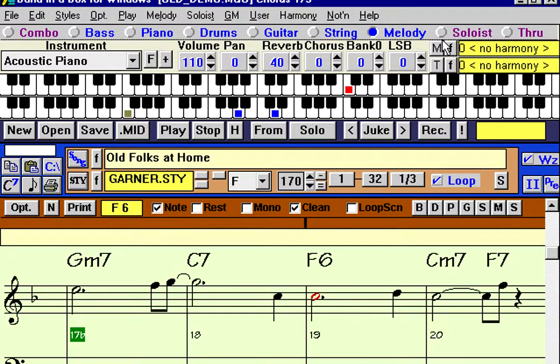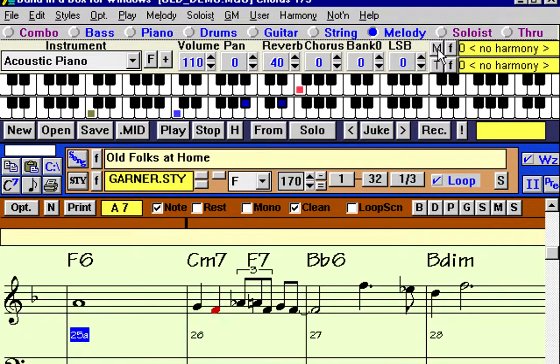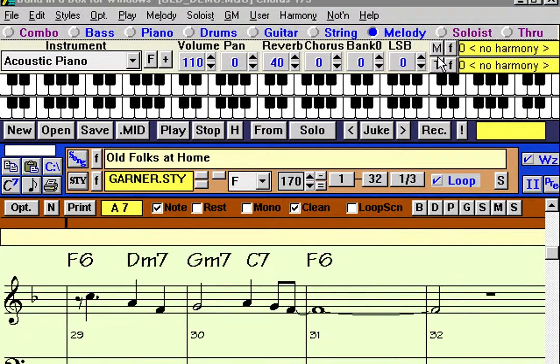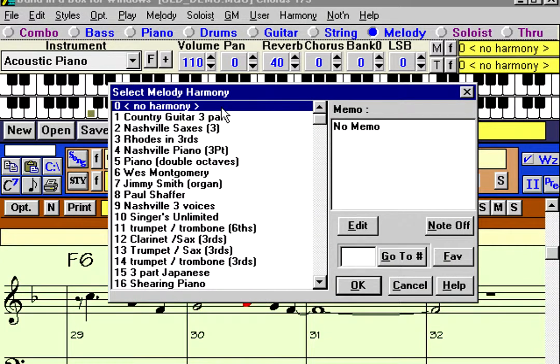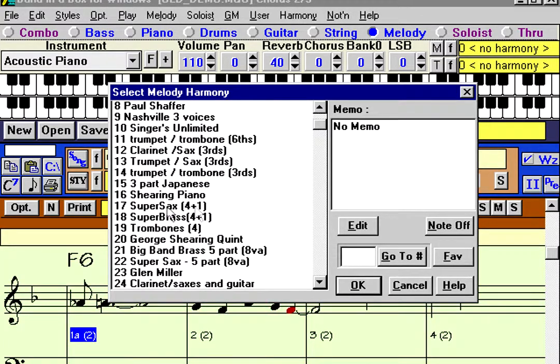Now, as the song's playing, we can do other things. For example, put a harmony on the melody automatically. To do that, obviously it's the melody part we're doing it on, and these buttons are the harmony buttons. If we press the melody, we'll see we have no harmony selected right now, but we can select any harmony we want. So super sax sounds interesting, so let's try that.